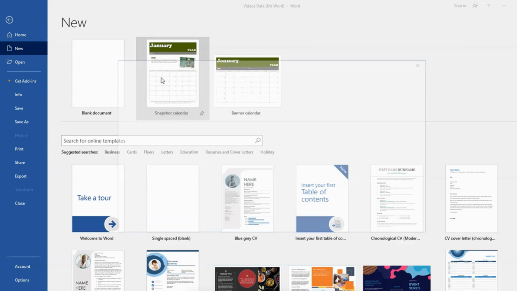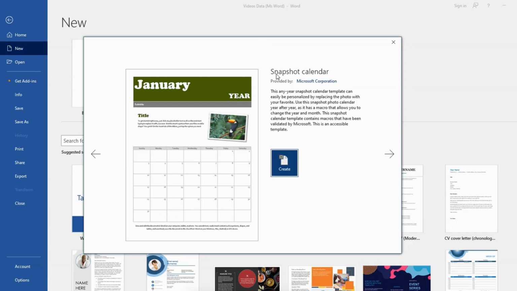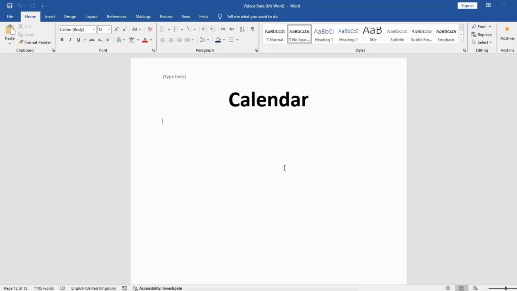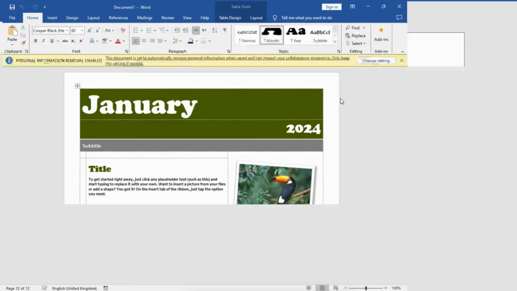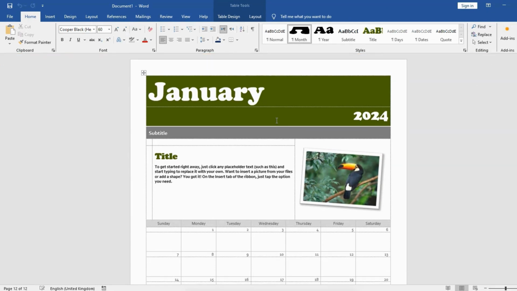So click on this one. Another window will pop up. Now it's asking me, do you want to create it? If I click Create, it will create that calendar template within my Microsoft Word document. It will take a few seconds and then you will see the calendar within Microsoft Word. So this document has been created and the calendar has been created.